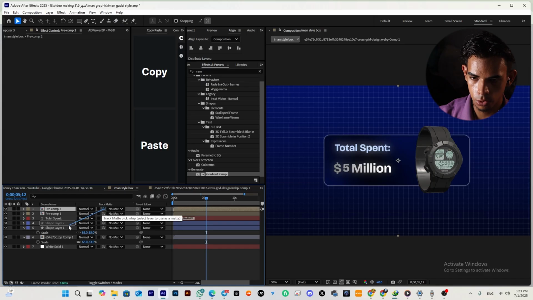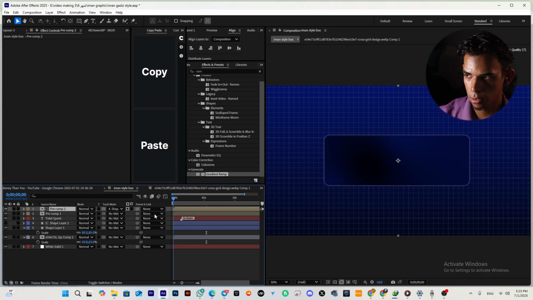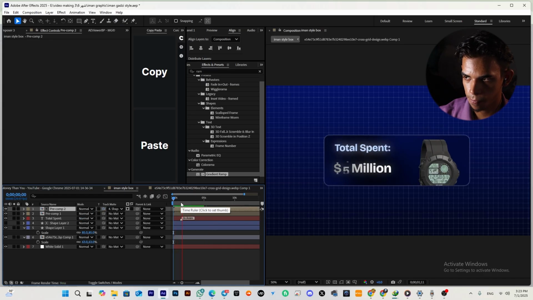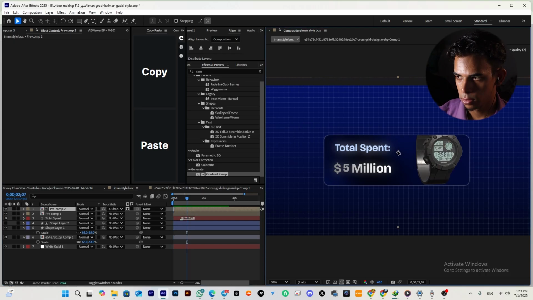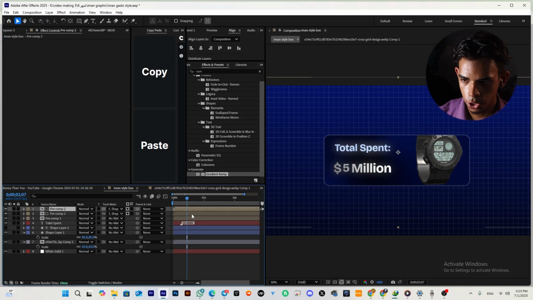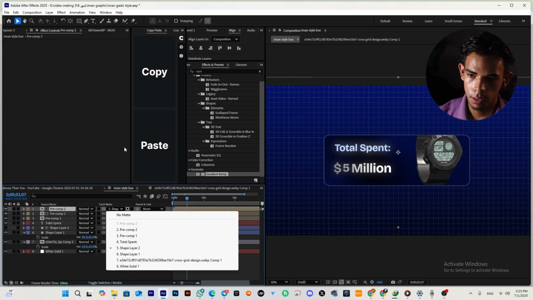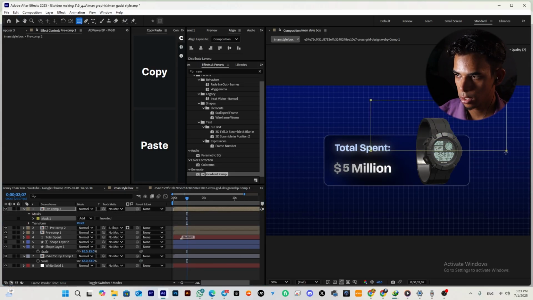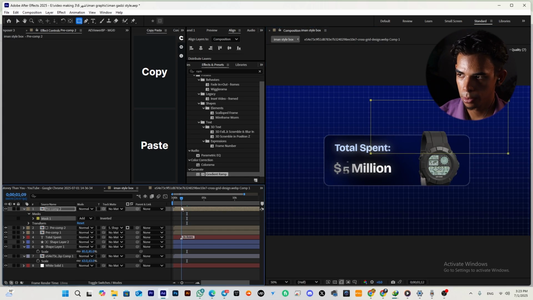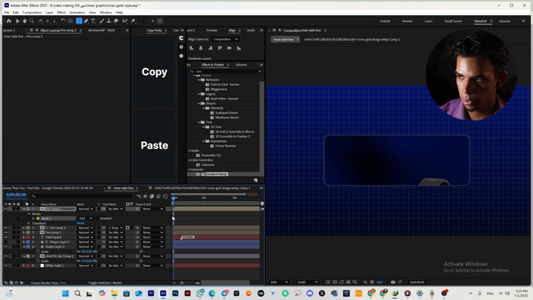mask it with this shape we duplicated, get it a little bit like this. Duplicate the shape, duplicate this watch, make no matte, there are no masks, and just get this part mask, which is at the top of the shape, so it will be like this.